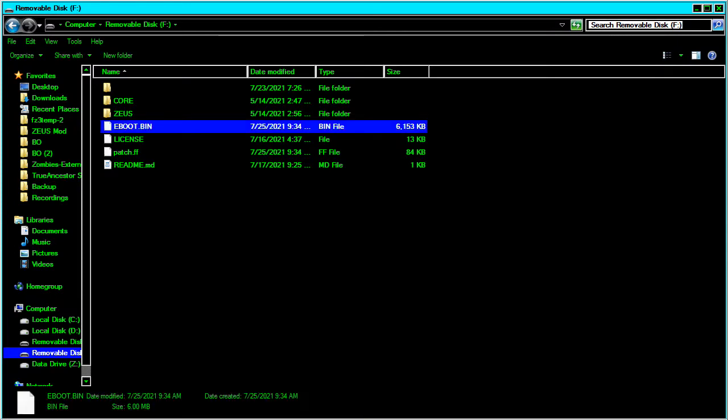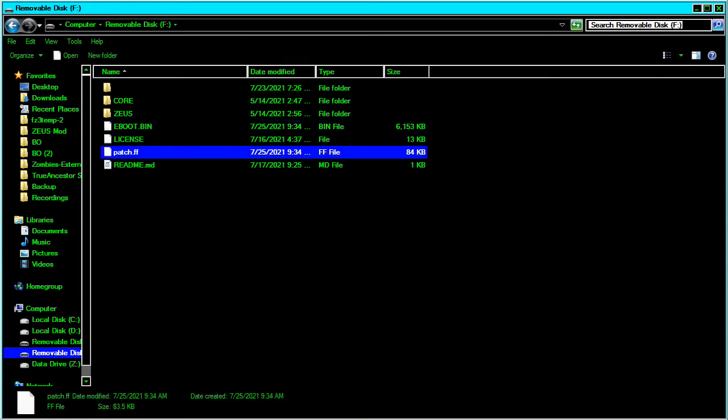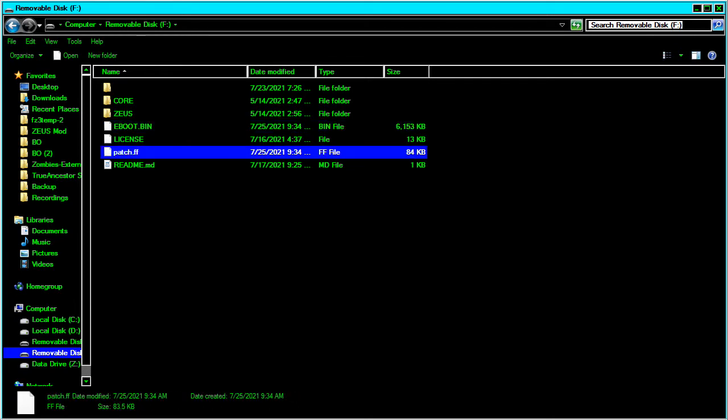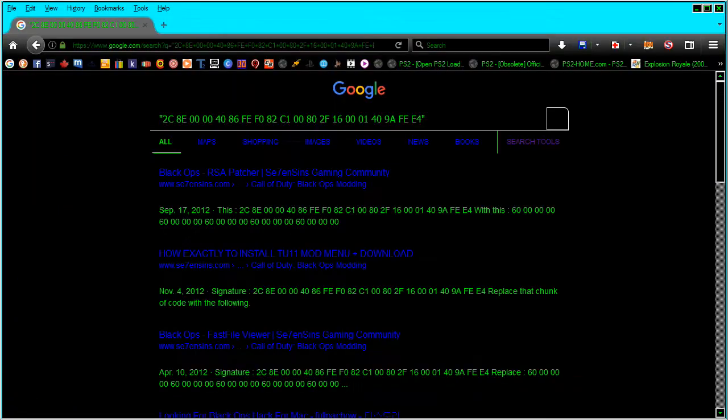Now that we've got our EBOOT and patch files, we're going to need to do two things. We're going to need to edit our patch file and turn it into a launcher for the mod. And we're going to need to RSA patch the EBOOT file so that the EBOOT can run modified patch files.